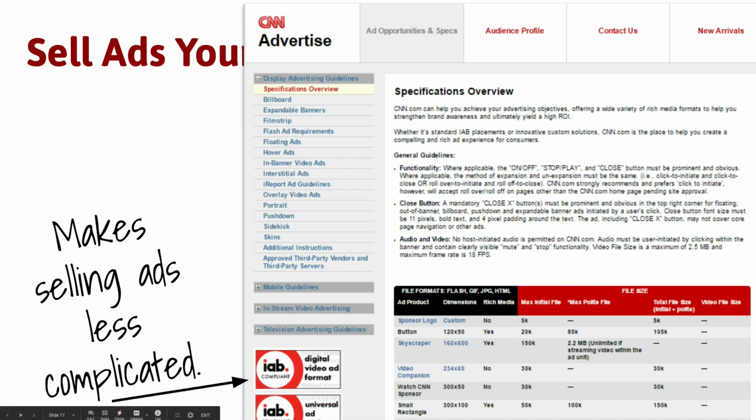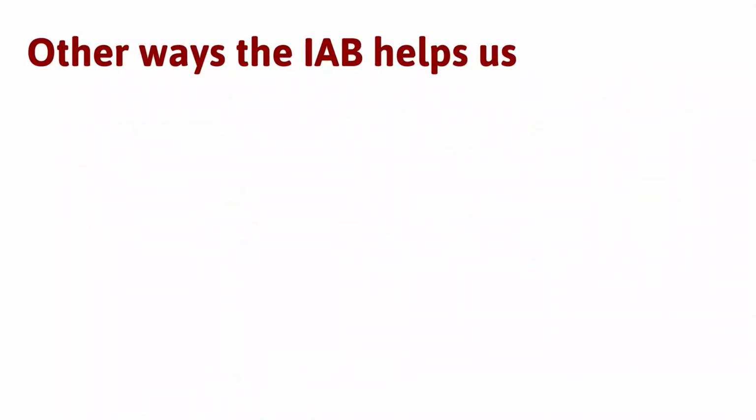So this is just another screenshot from CNN to show how they integrate IAB into their entire digital media sales format. So if you want to get into sales, you want to know this. If you're going to be a designer, you want to know this. If you're going to run a website, you want to know these things. So there's a lot of different jobs that are going to integrate IAB support.